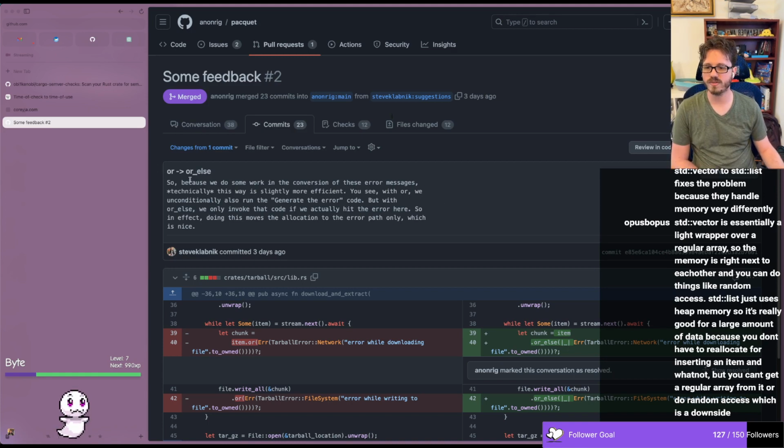Or to or else. Because we do have some work in the conversion of these error messages, technically this way is slightly more efficient. You see, with or, we unconditionally also run the generate error code. But with or else, we only invoke that code if we actually hit the error here. So in effect, doing this moves the allocation to the error path only, which is nice.